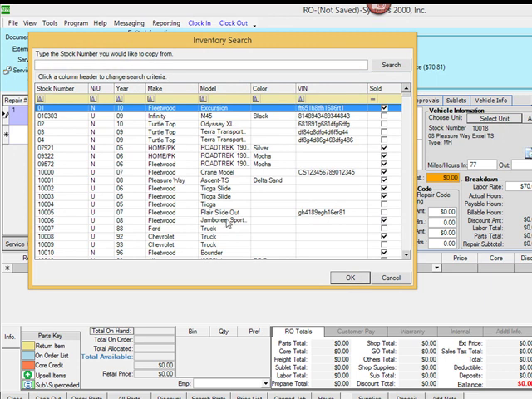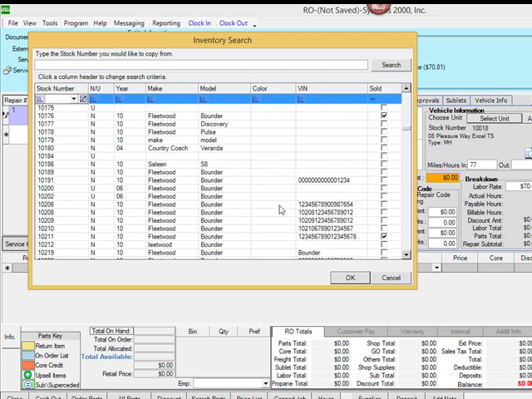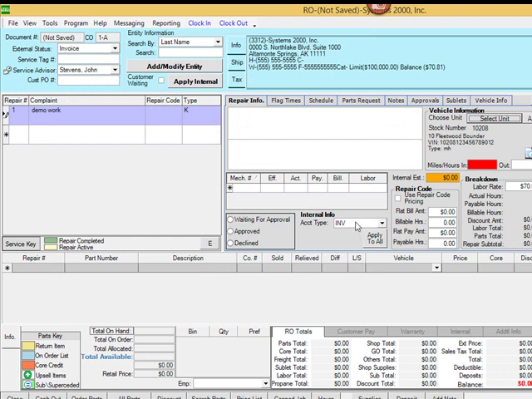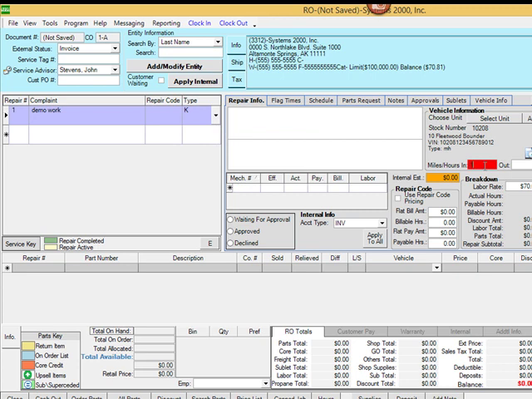We can bring up the units. We can type in the stock number if we know it, or we can scroll down till we find the unit that we want. And you can fill in the information. It automatically defaults to a K, which is internal service work. And we can do the job as normal, and the sales department will get charged for the work that is being done since it's an internal type K.